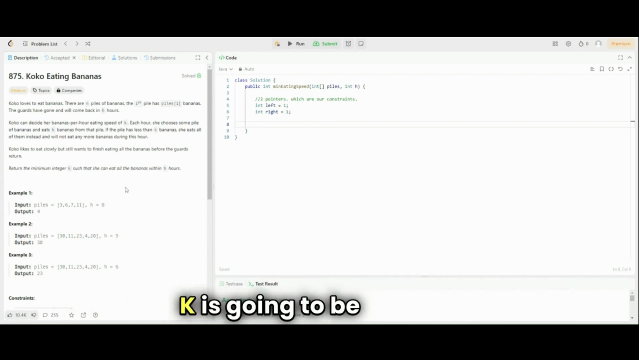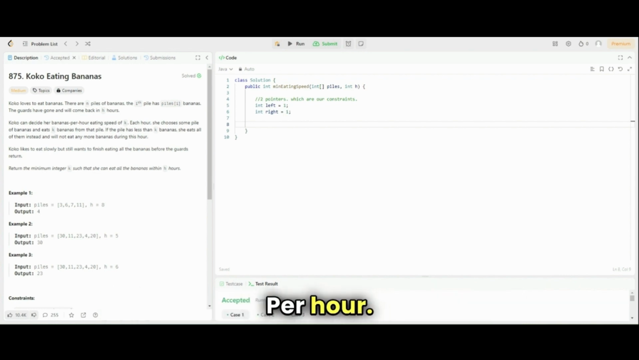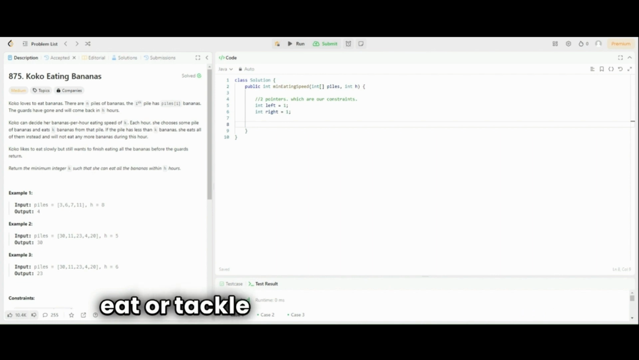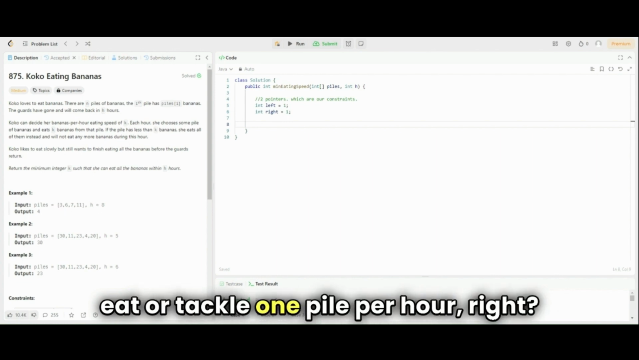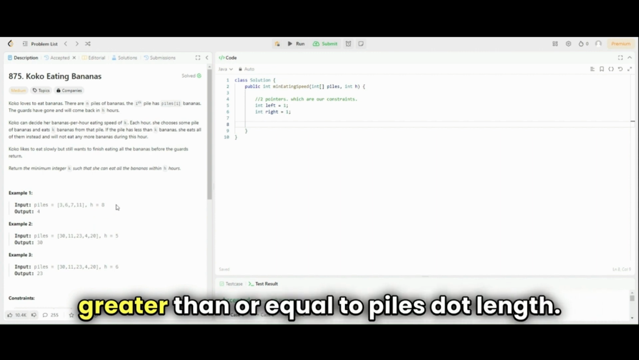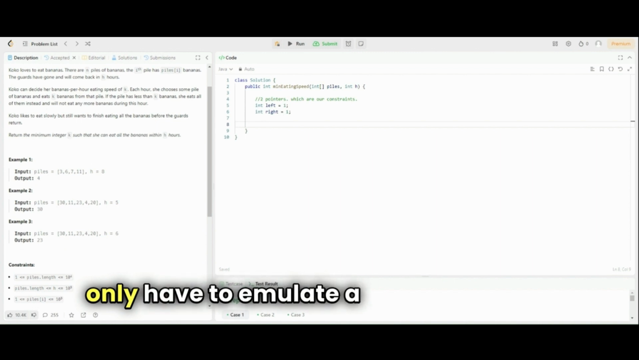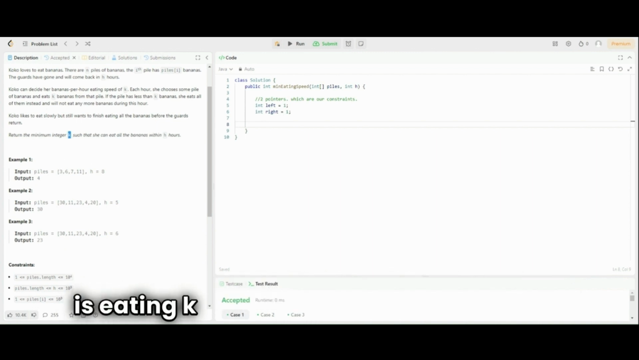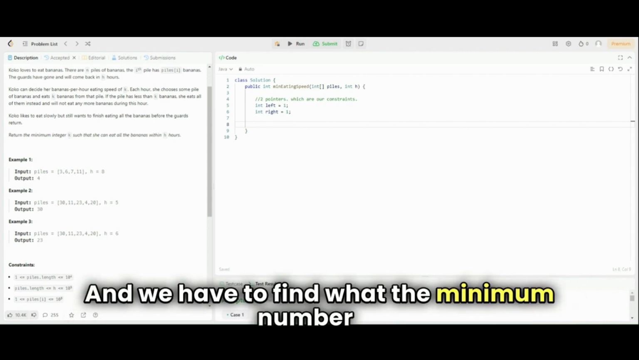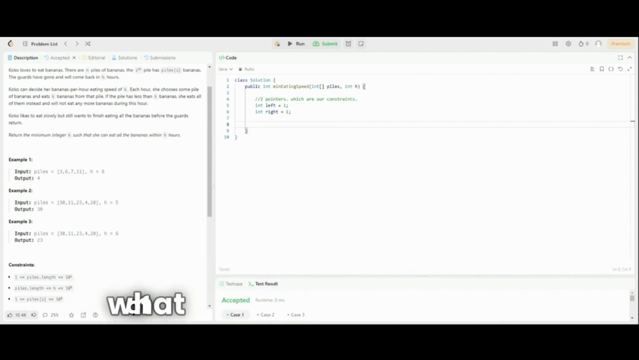K is going to be the rate at which Koko eats bananas, okay, per hour. We also know that Koko can only eat or tackle 1 pile per hour, right? So h is always going to be greater than or equal to piles.length. So we only have to emulate a situation where Koko is eating k bananas per hour, and we have to find what the minimum value of k is going to be, right? So for that, we have to make a range of what we think k is going to be.